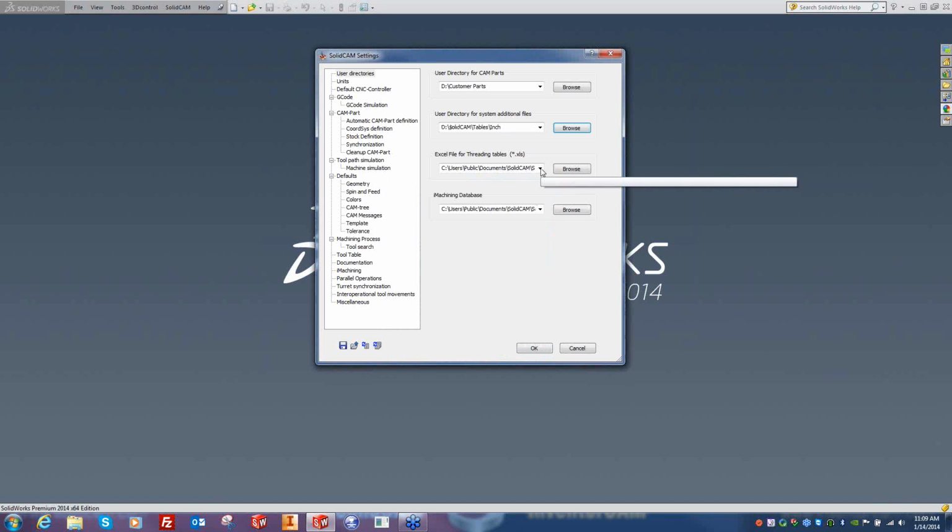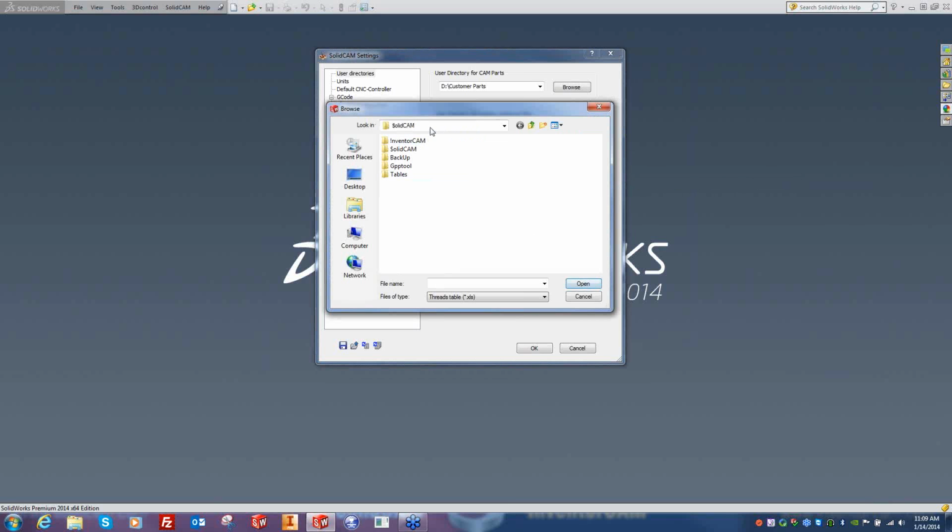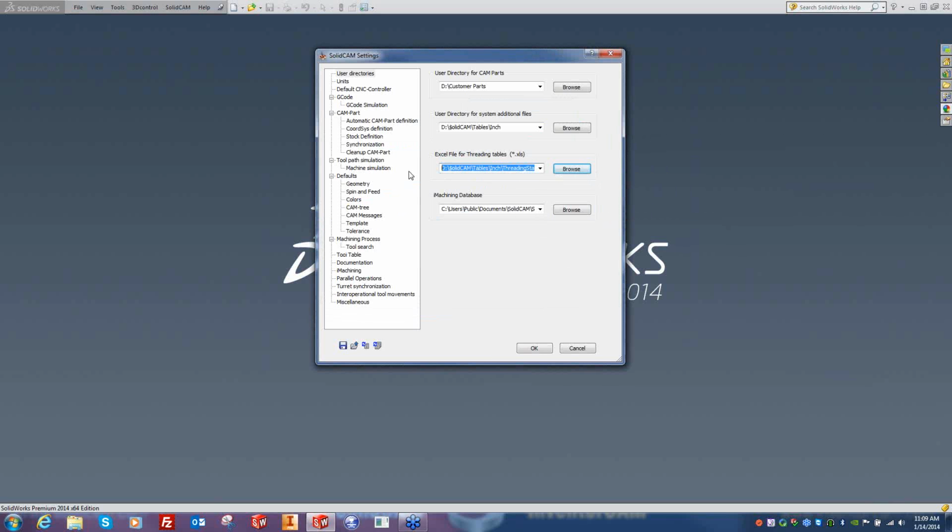Now for this one, which is the Excel file for threading tables, it's looking for an Excel spreadsheet. And you can see it's called threading standard underscore inch. If you were in metric, it would be metric. But it's an XLS table. So still it's in the tables inch. That's where we want to browse. So to the D drive again. And SolidCAM, tables, inch. And then I'm looking for that threading table right there. So that's what I want. SolidCAM tables inch threading standard underscore inch XLS.